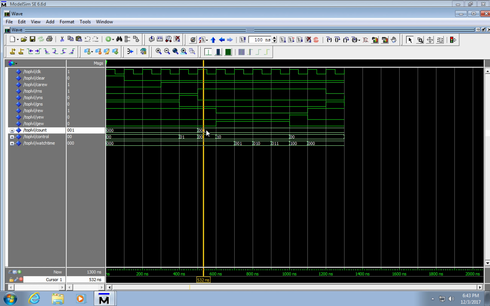And then here, at this part, north south is now red, and east west is still red, but the counter has incremented by 1, so from 0 to 1, and our control is now 0, 0, and the watch time is still 0, 0, 0 because east west has not become green yet.